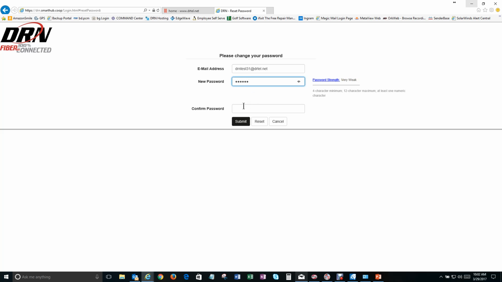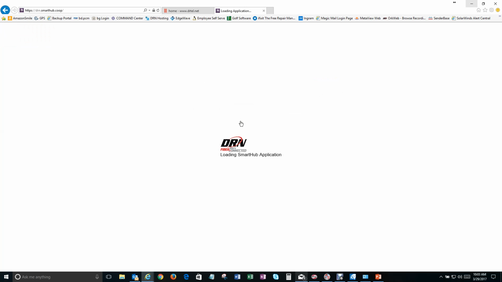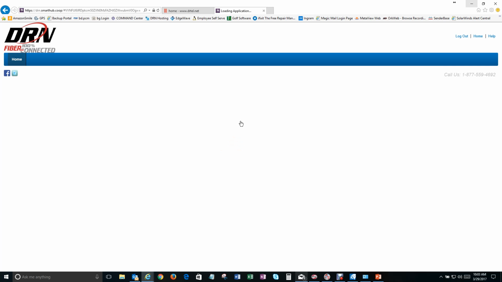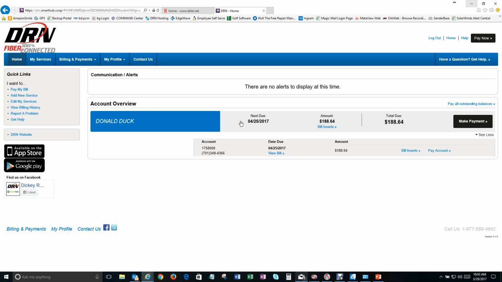So I'm going to type my password that I want to use. Actually, you put the same password in to confirm it here, and then I'm going to hit the submit button. It loads, and hopefully I will be able to get into my actual SmartHub portal, and I have here.